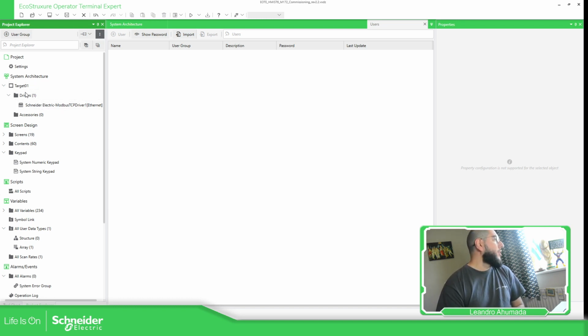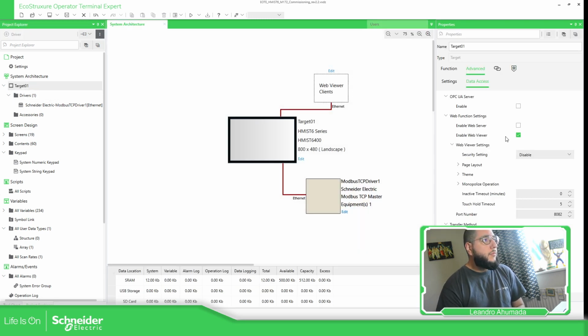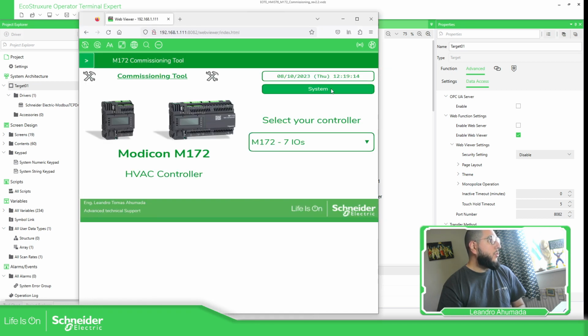So, target, data access, web viewer, enable it, and it's important to remember the port. Once we download this to the target, it is important to check the connection. In this case, my laptop is connected directly to the HMI.